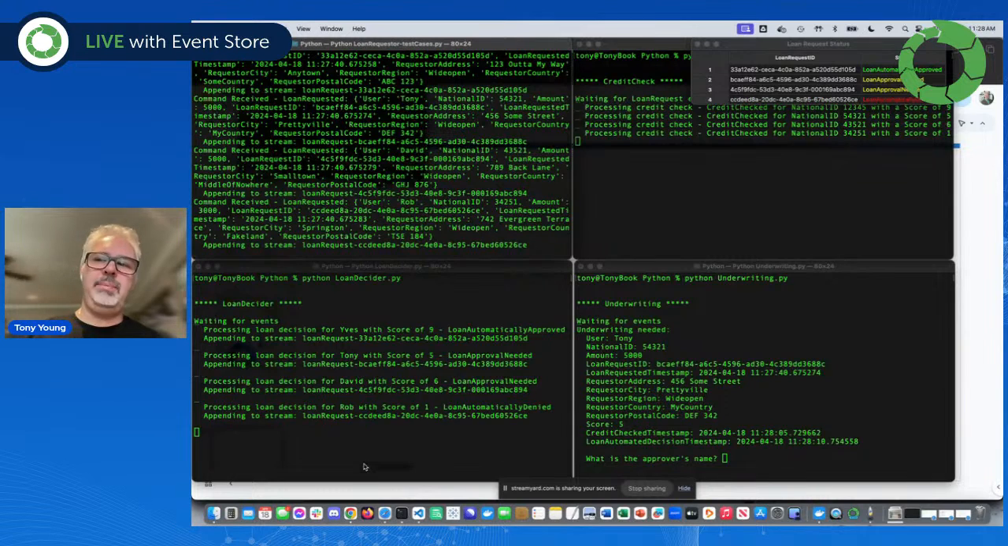And we can see, based on that, poor Rob, his loan gets denied. And so we can see loan automatically denied. Okay, so very simple example. There's one EventStoreDB database sitting behind this, allowing the events to flow through.